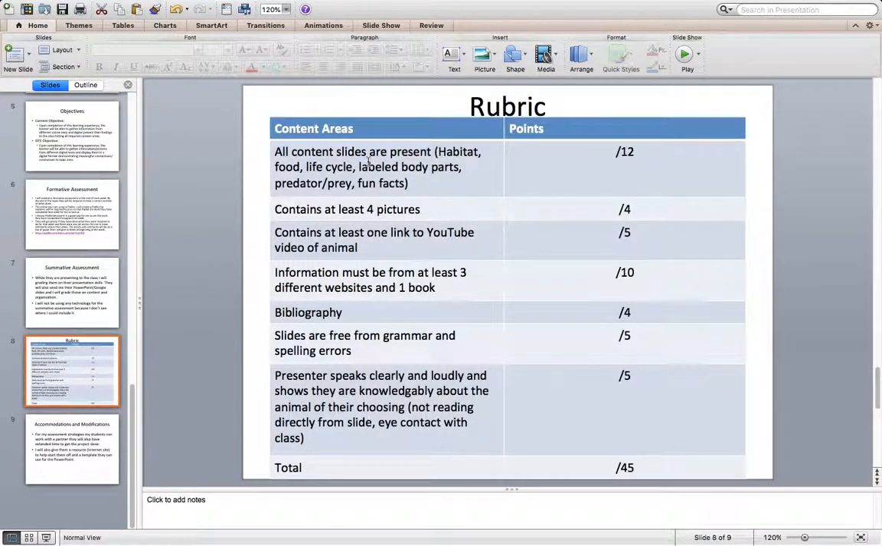So they have the content slides that I want: the habitat, food, life cycle, labeled body parts, predator or prey, and then some fun facts. And then they have to have 4 pictures and 1 link to a YouTube video of the animal. Then the information must be from at least 3 different websites and 1 book, and a bibliography. The slides are obviously grammar and spelling error free.